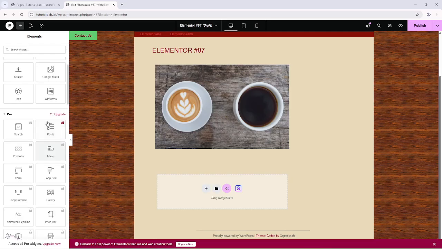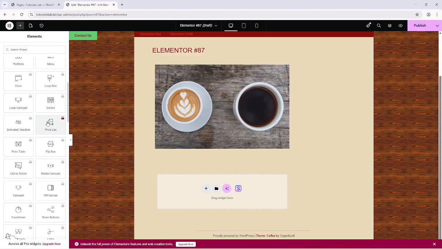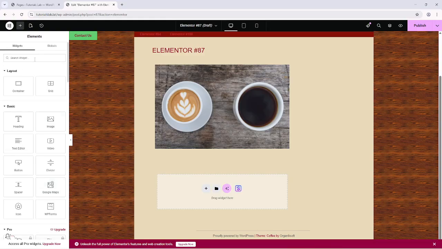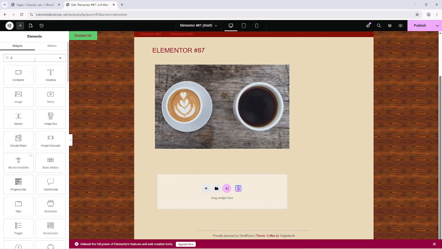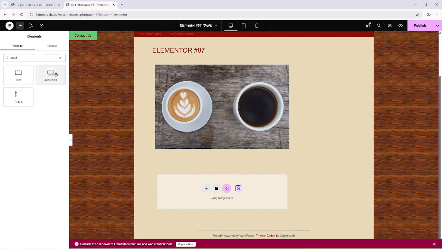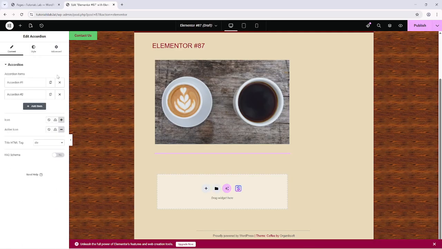You can either scroll through the widgets to locate the accordion, or you can use the search function to find it quickly. Simply type accordion into the search bar, and it will appear in the results. Click on the accordion widget to add it to your page.